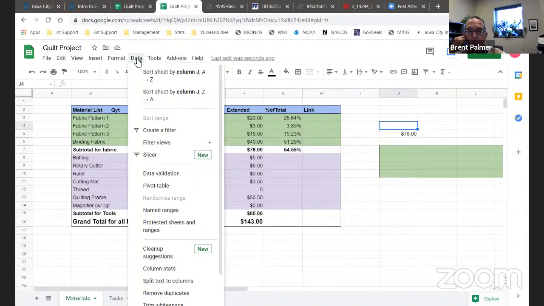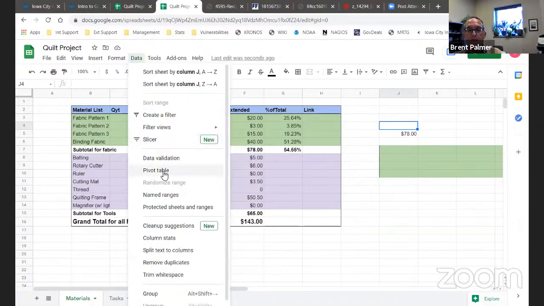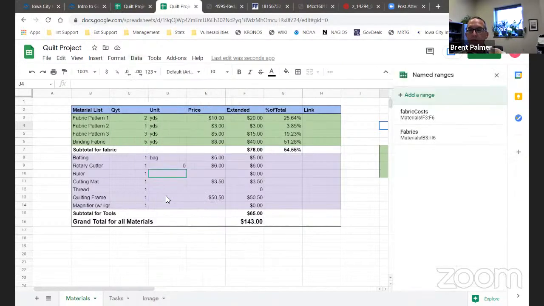This data is a little bit more of an advanced thing. Pivot table is a really powerful tool, but that's really hard to use. I'm not going to try to get into that. Basically, you can take more complicated data and use the spreadsheet to analyze it. Named ranges, we just talked about that. If you click on named ranges, it shows you your ranges over here. We have two: fabrics and fabric costs.